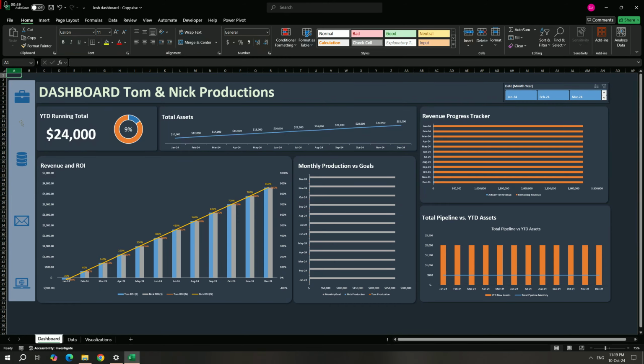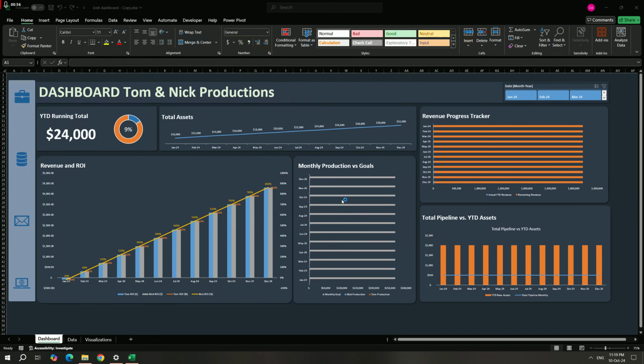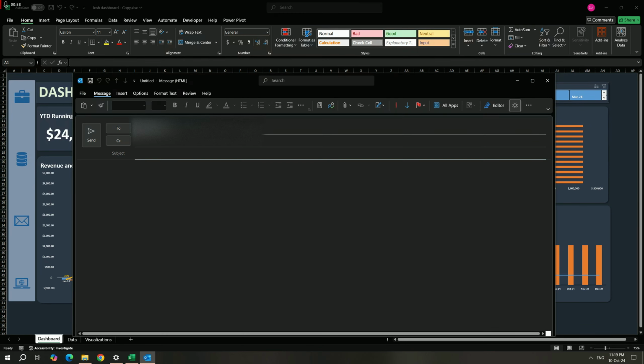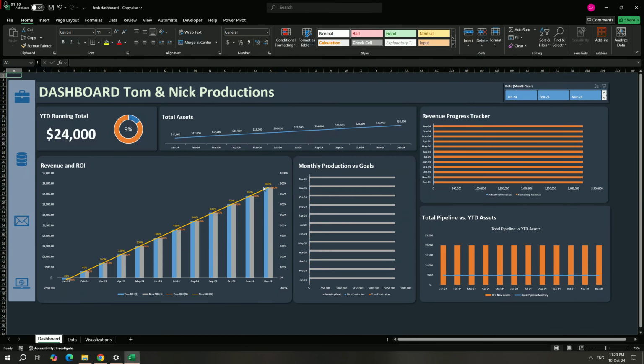This one links back to your dashboard, this one to the data sheet, this one for the email. If you have Outlook, you can email it immediately. I have entered your email over here, and this one links to your website, that is wellsfargoadvisor.com. And now let's get into explaining this graph.